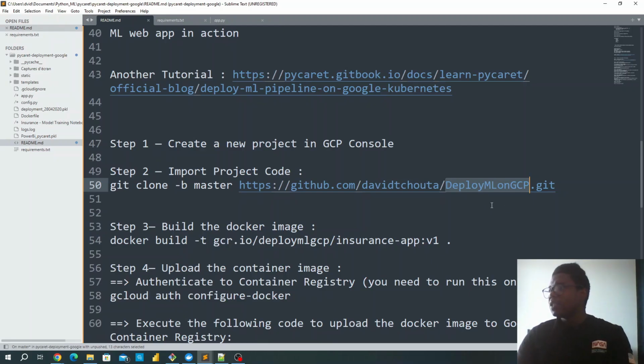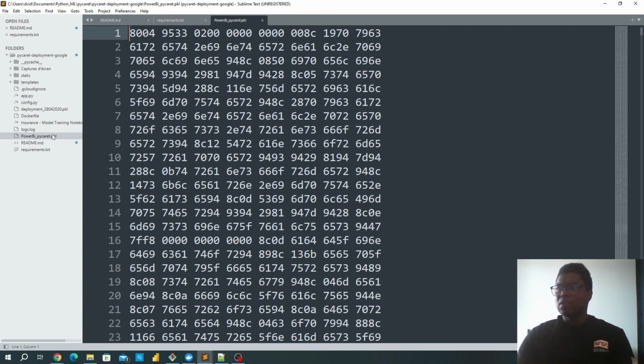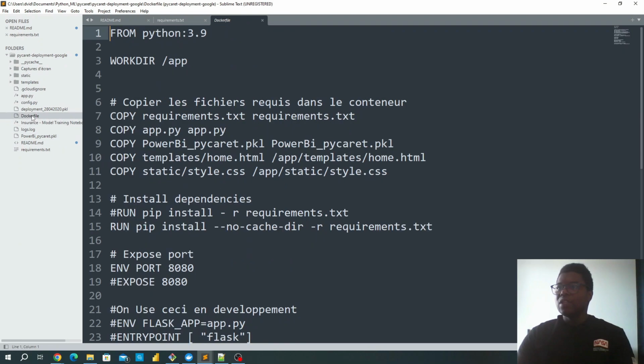And then when it's done, you need to import the project code. You need to make a git clone of the repository. Here you can find all the files I need for this project. So, as we've seen before, I need a requirements.txt with the libraries to make our web app run. We need a model. This is our model, the saved best model. The Gradient Boosting Regressor model is the best one given to us by PyCaret. Okay, we also need a Dockerfile.